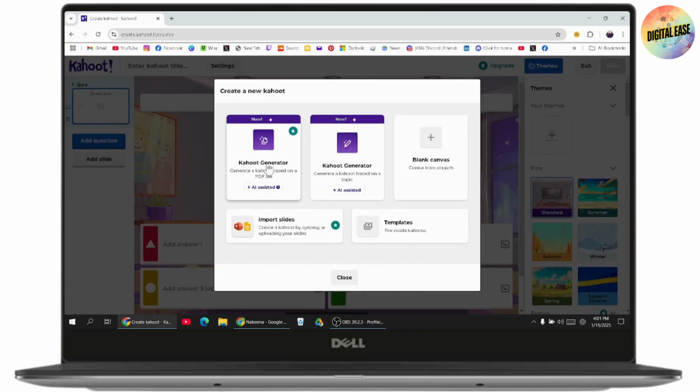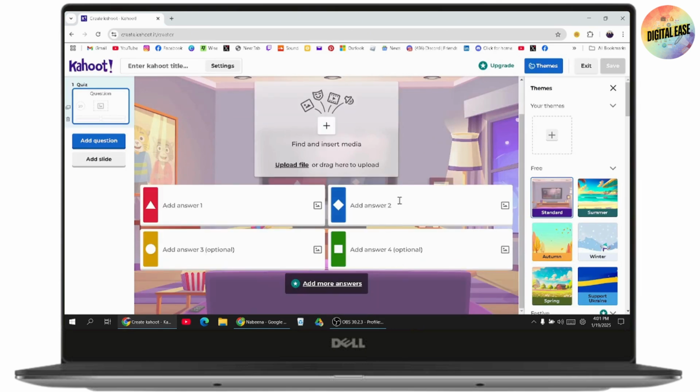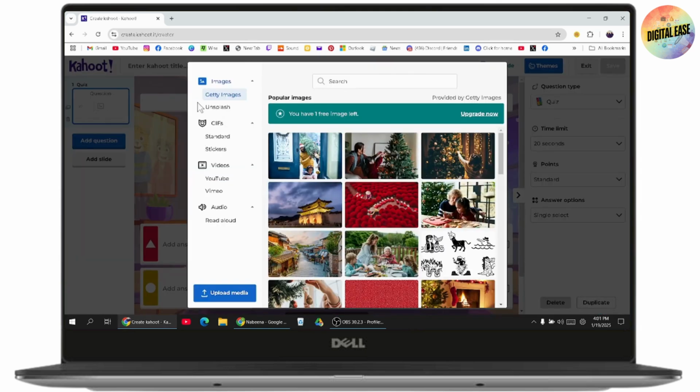Now you can go with a blank canvas, or Kahoot generator, or based on a PDF, or based on a topic. So I'll just simply go with a blank one. Now here you can insert your media, you can upload your file, or you can also insert some images.